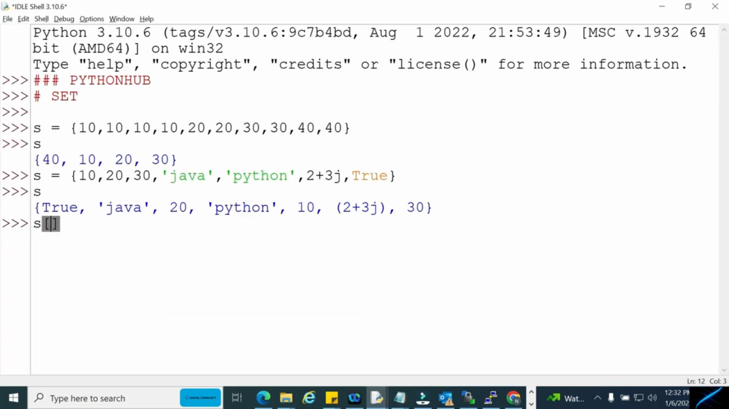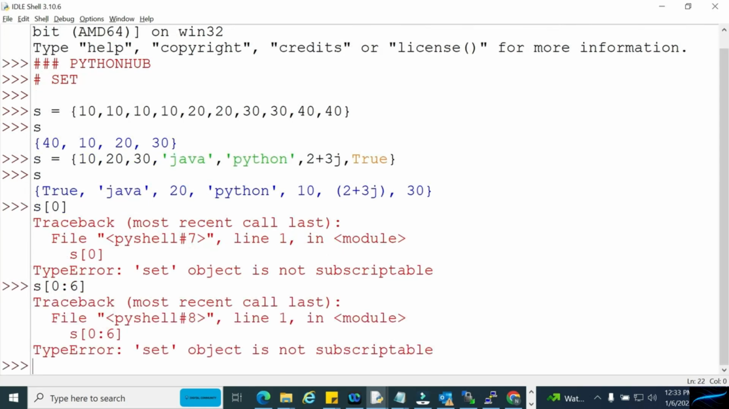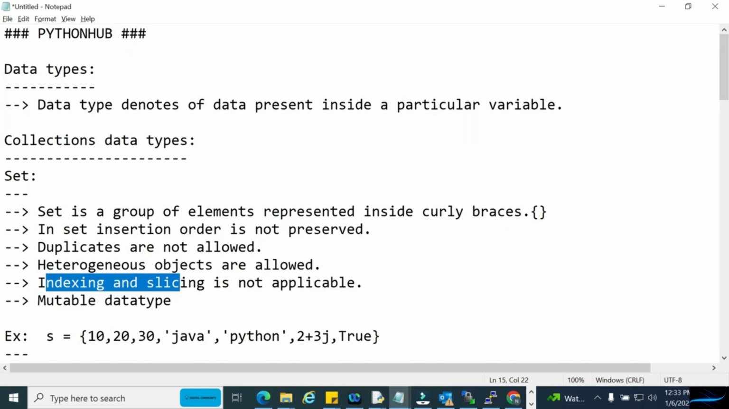If I want to access an element at the 0th index, that is not possible. We cannot access the elements present inside a set by using indexing and slicing concepts. Now the next thing I want to discuss is the mutable data type. Coming to the mutability and immutability concept, a set is a completely mutable data type.